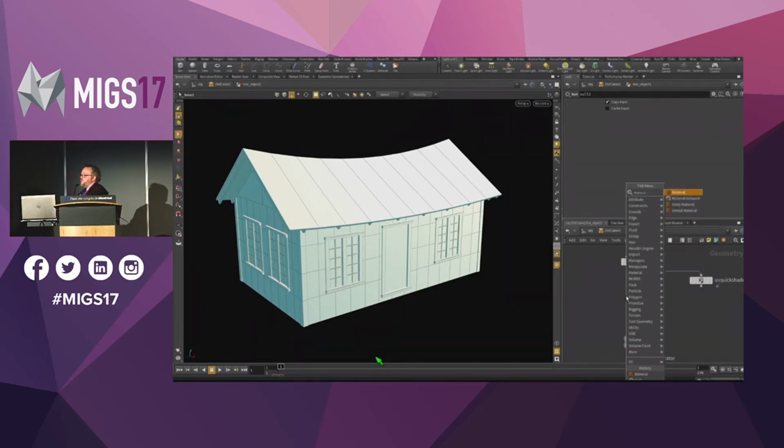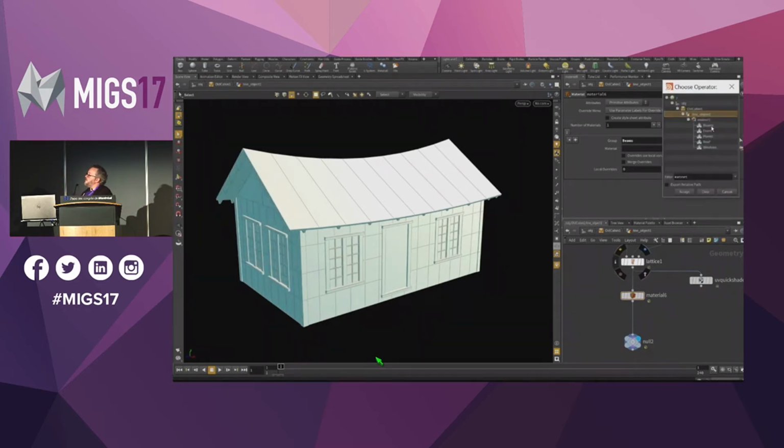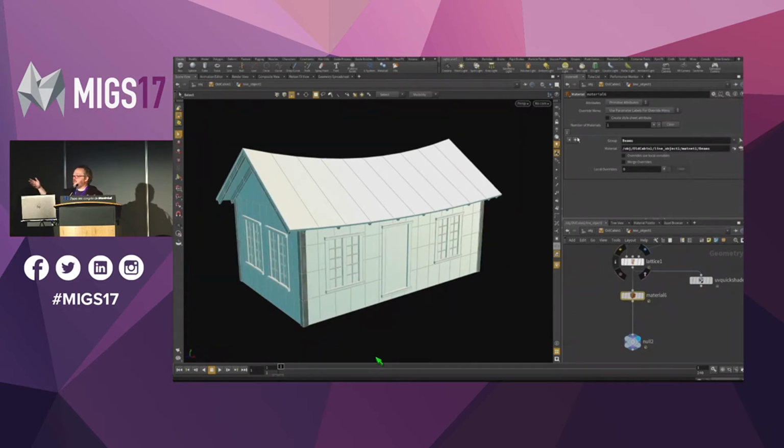Essentially, in order to assign materials in Houdini, we use this node called the material node, and it does pretty much what you would expect. You pick parts of your model. In this case, I'm picking the beams, and then I'm assigning the beams shader to it, and you see it shows up in the viewport.